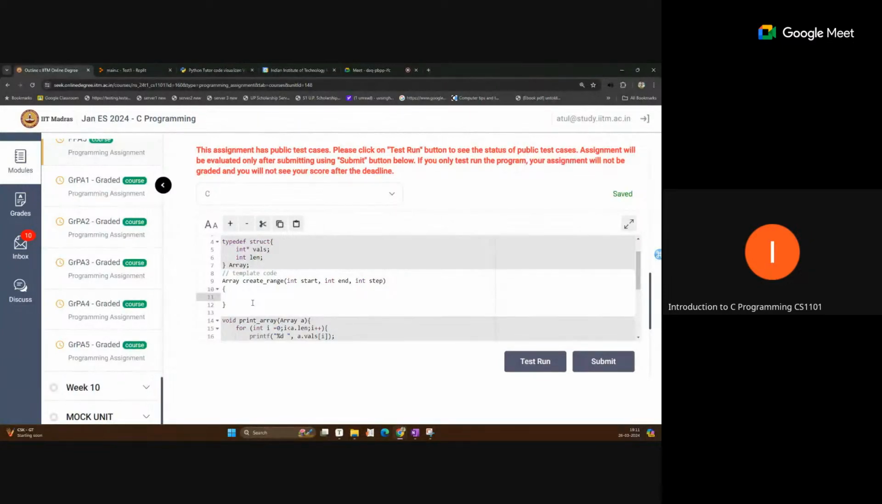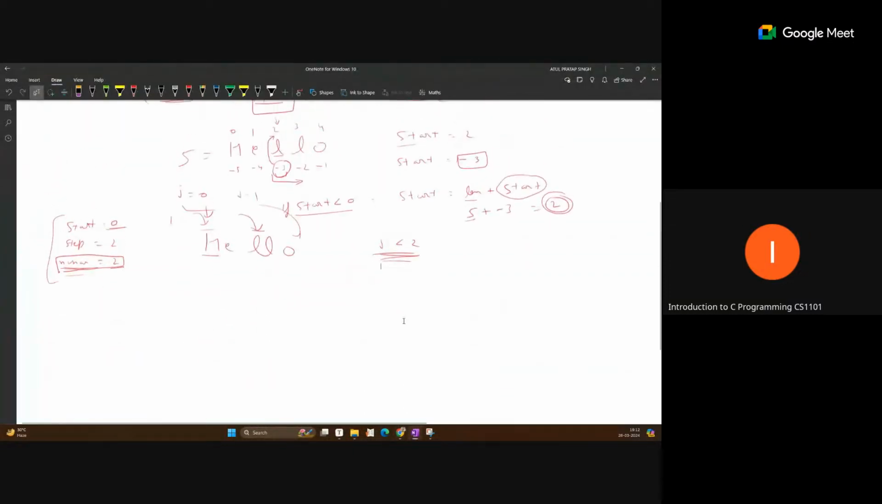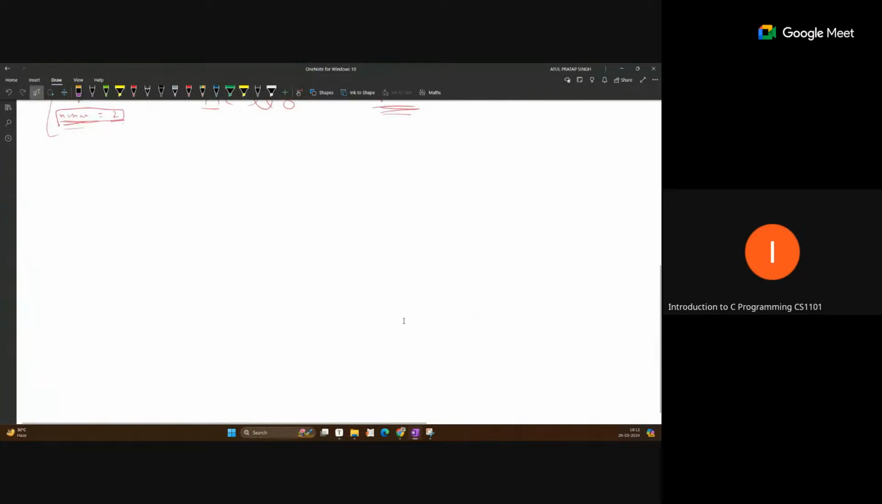Okay. So the first thing we have to find out is how many elements are possible. If the start point is given, the end point is given, and the step value is given, how can we calculate the total number of elements possible in our array? Let's take some examples, and then we will try to find the formula for this.